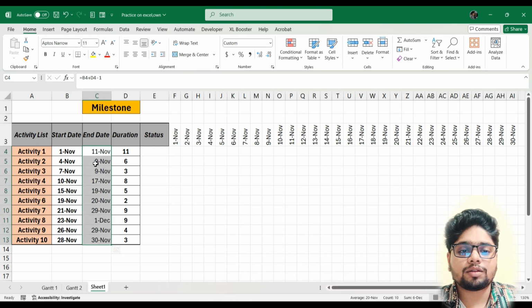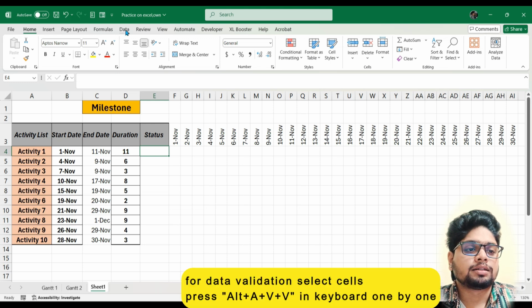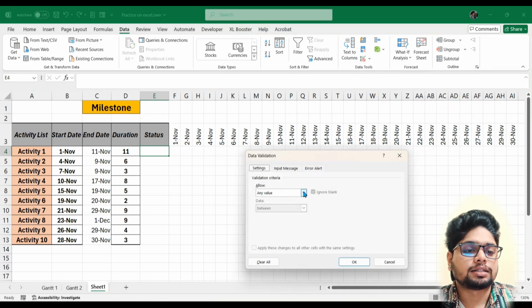Now we are going to find the status, meaning create the drop-down for status. We'll do that by data validation. We'll go to the Data tab. In the Data Tools group, one little arrow is present, click on that one and Data Validation. In Allow, click here, any value to list, and give the range.